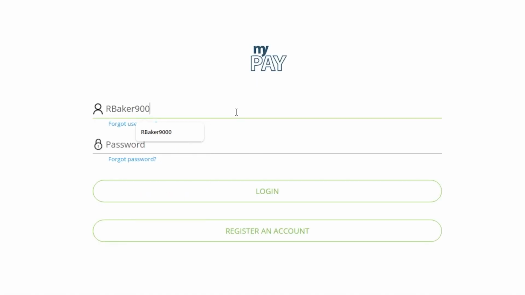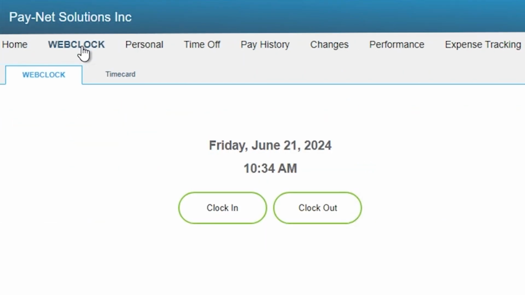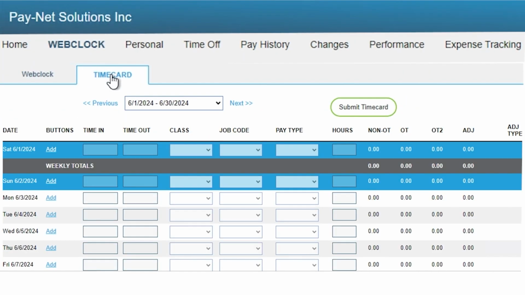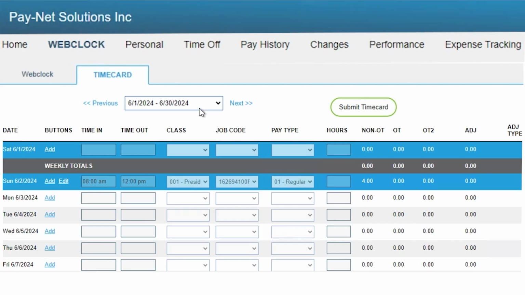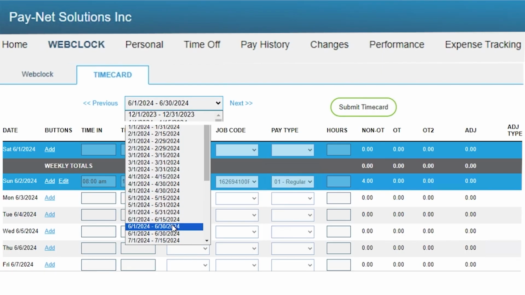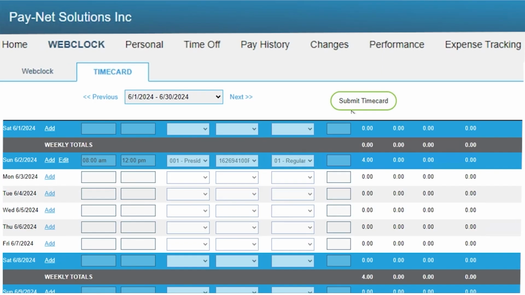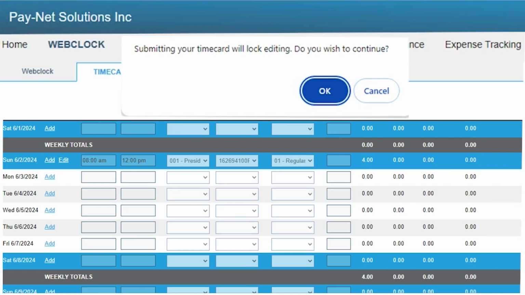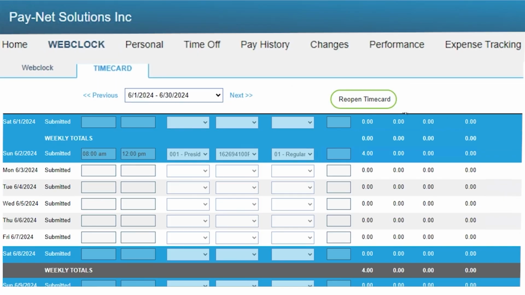Once employees log onto the ESS kiosk, they will click on the Webclock tab and they will click on the Timecards subtab. When on this screen, they will select the correct period from the drop-down box. If all time has been entered correctly, they will click on the Submit Timecard button. A pop-up confirmation message will appear where they will click on OK. The timecard will then refresh and the blue hyperlinked Add Edit buttons will be replaced with Submitted.